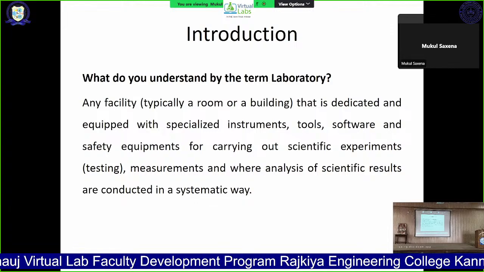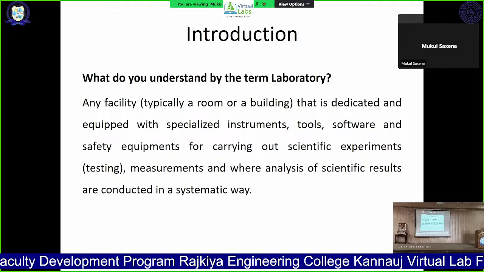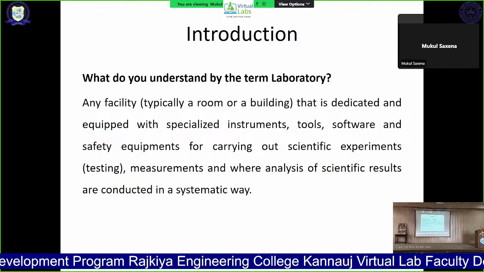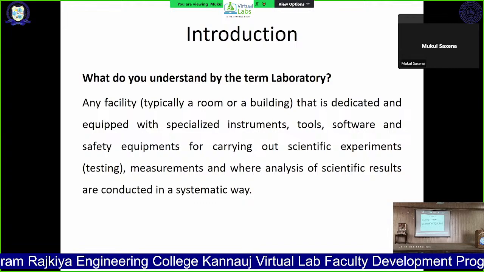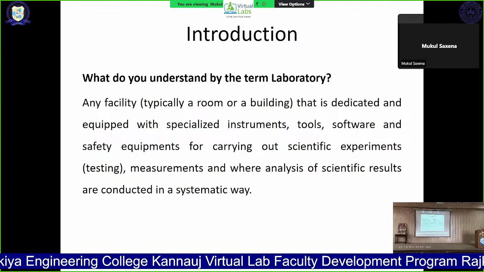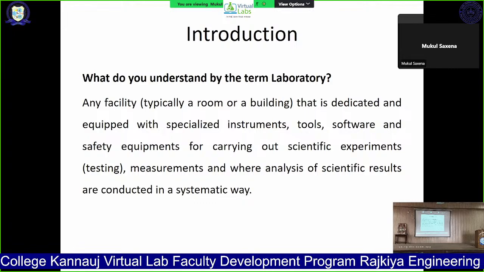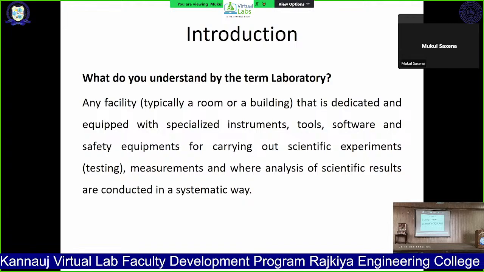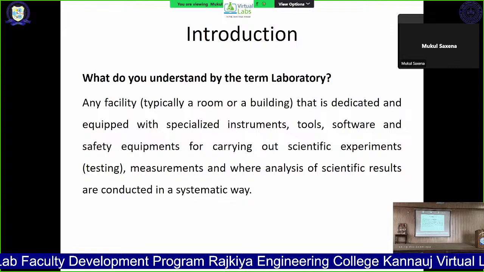So what we have studied is that a laboratory is a facility that provides controlled conditions, in which we can perform research experiments and measurements. And we also record the results obtained in a systematic way.